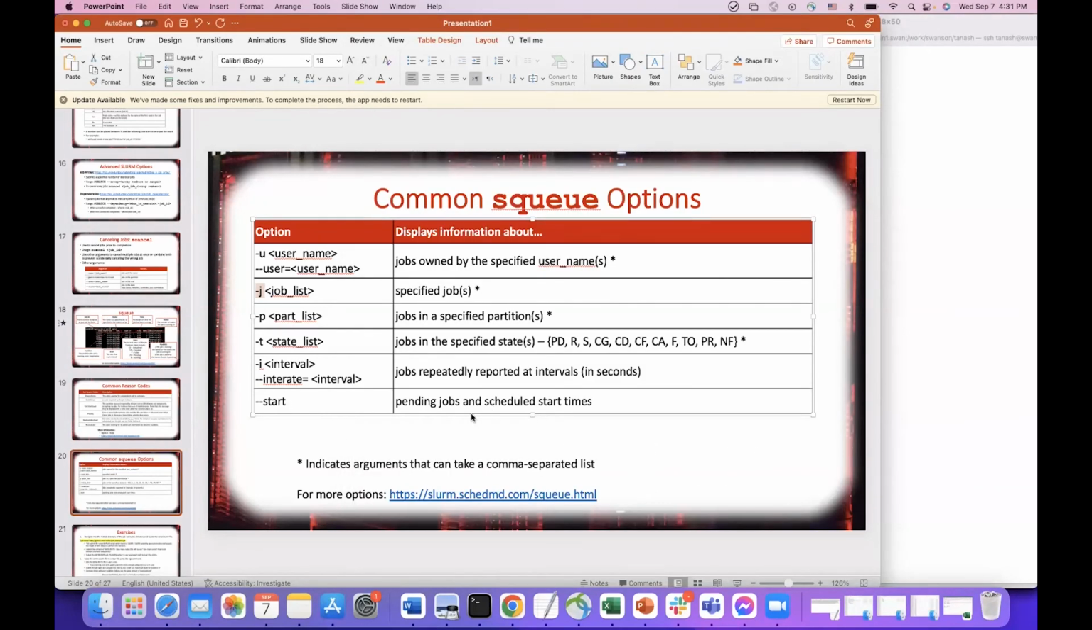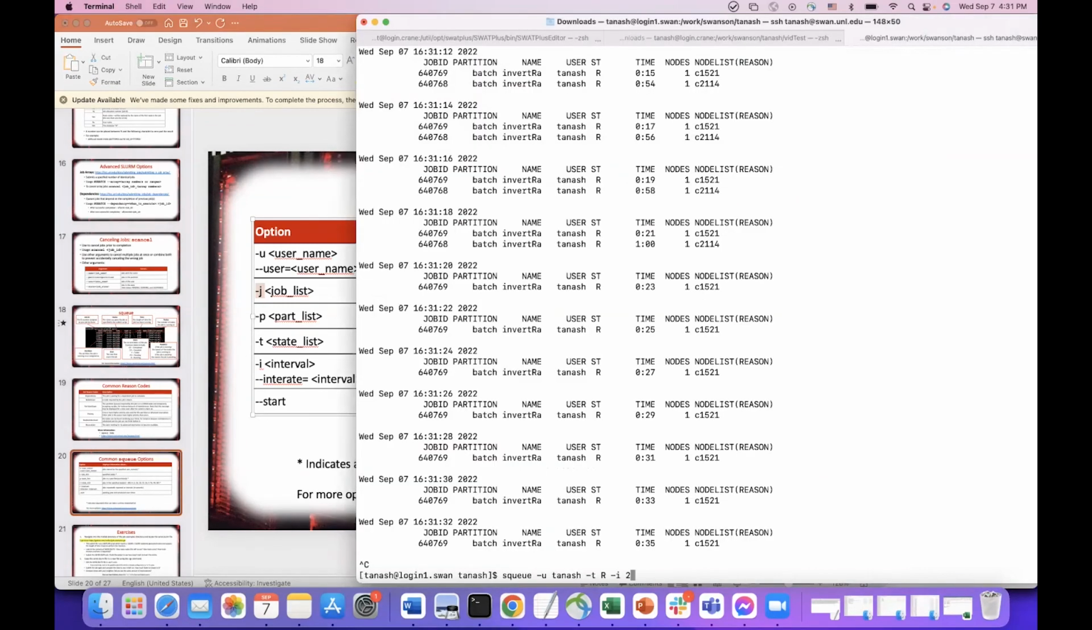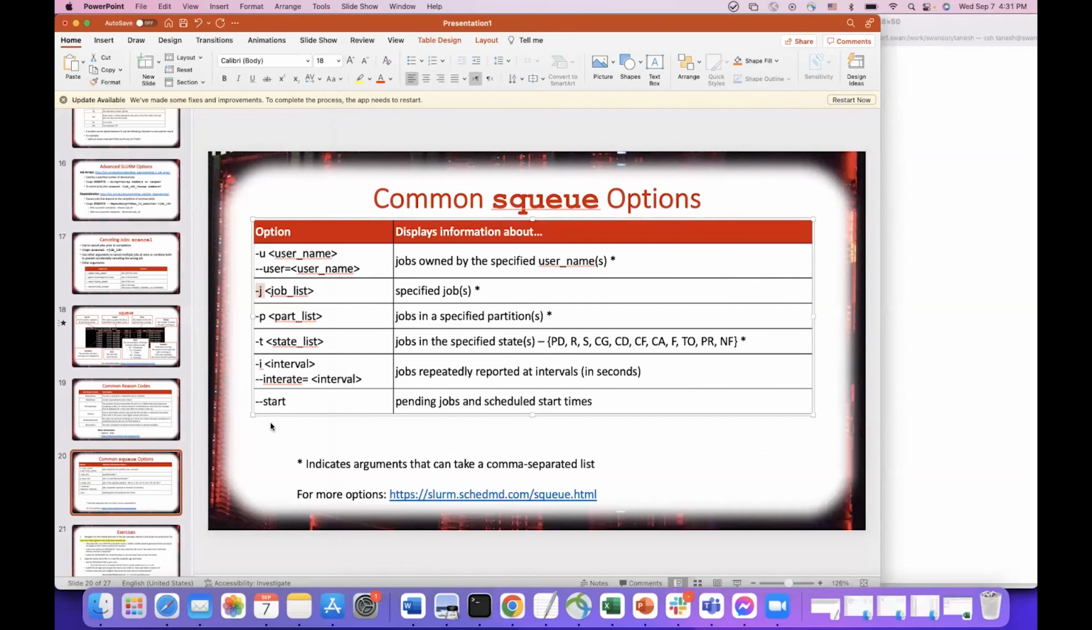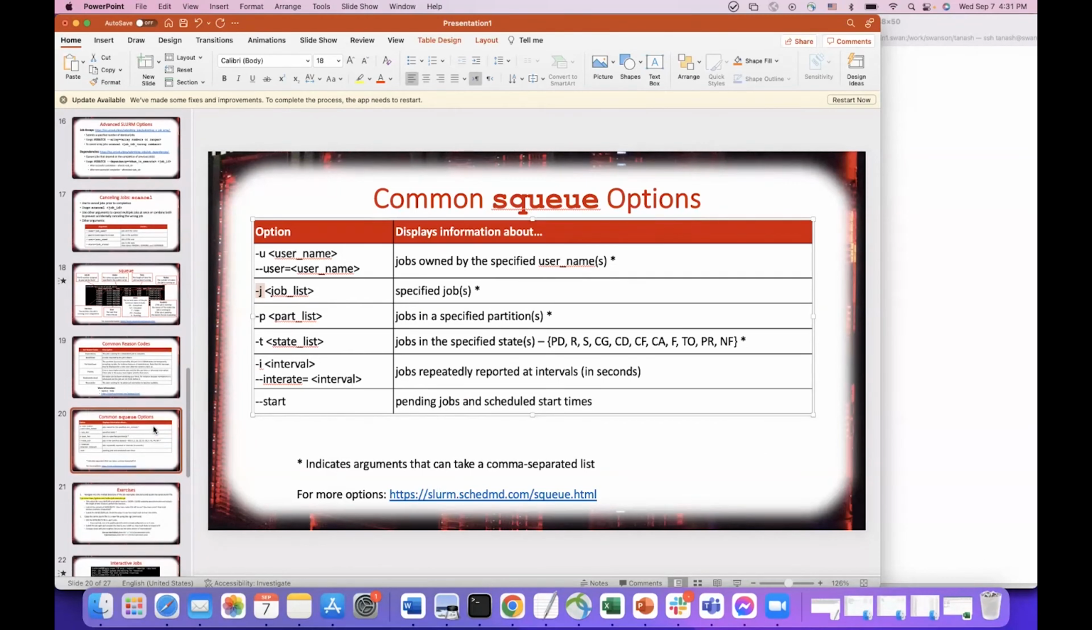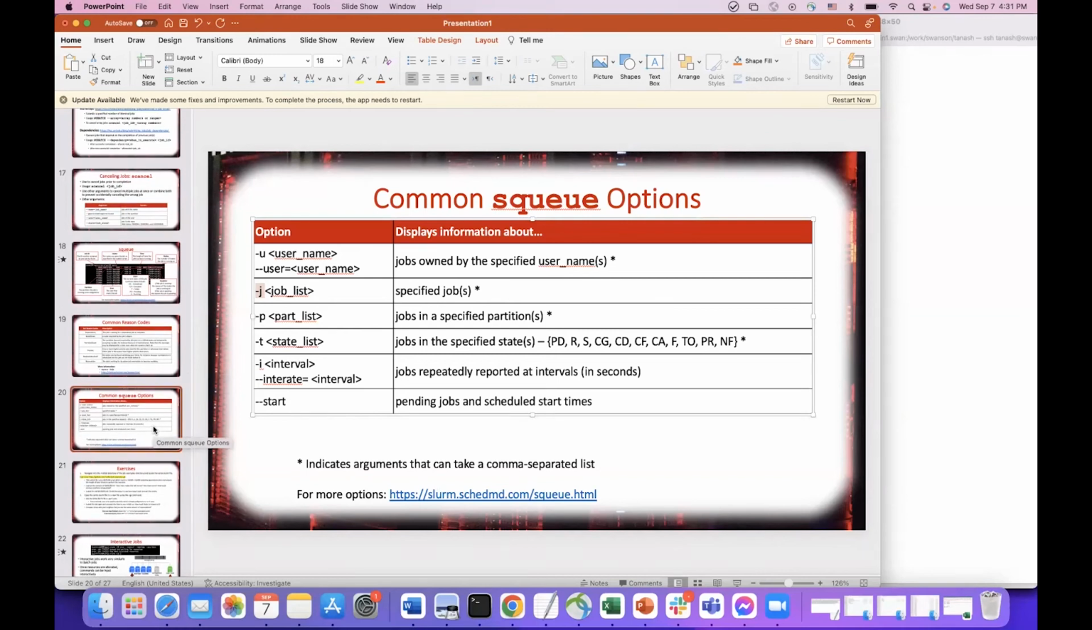--start shows the scheduled start time of pending jobs. So you can see when your job is expected to start. This is very helpful for pending jobs. If you have pending jobs and you want to know when a job is going to start, you can use the --start option.